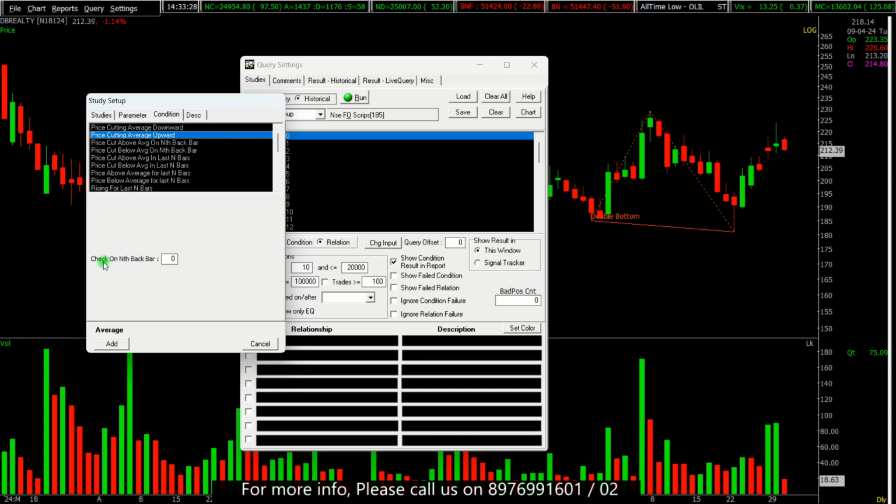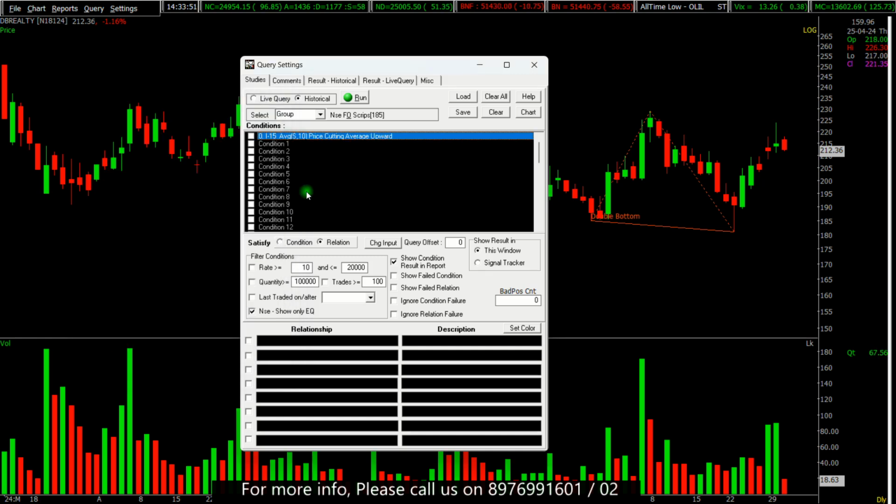Next, we have an option to check on nth back bar. What this means is, this is my nth back bar 0. Since I have specified 0, it will check on the current bar. If I specify nth back bar 1, it will check on the previous bar. If I specify nth back bar 2, it will check on the previous bar, the bar before that, and so on. So in this way, you can check on previous data as well. I will specify it as nth back bar 0 and click on add. So now I have added my condition.